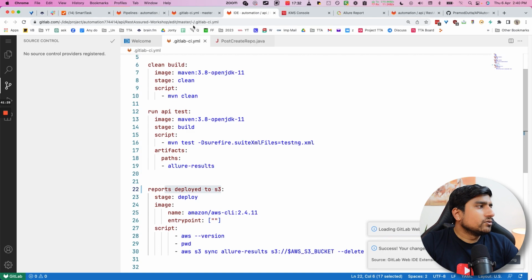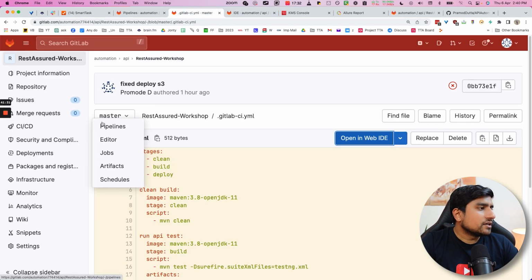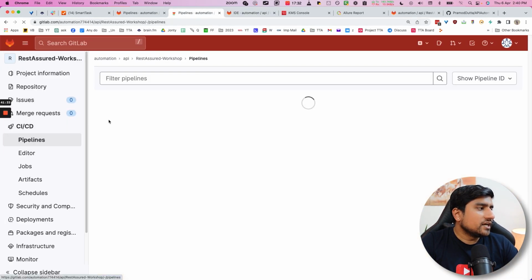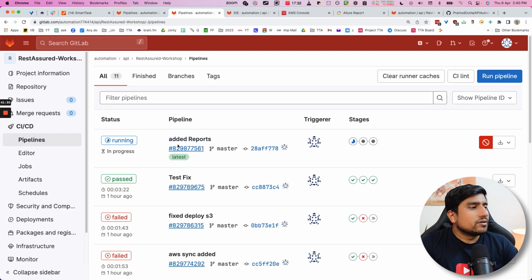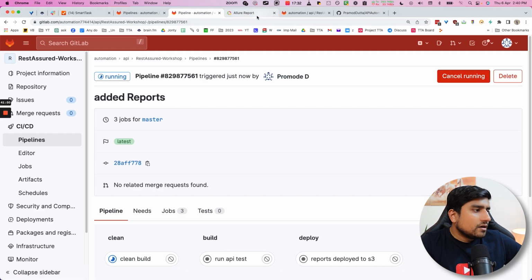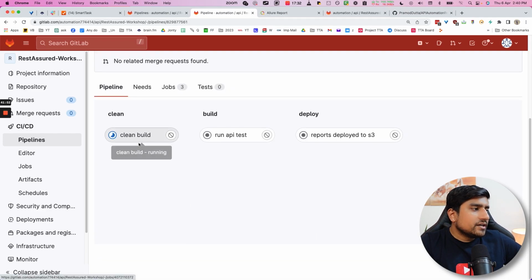So now it will automatically trigger a pipeline. If you go to CI/CD and pipeline, you see whatever code we added, reports. So it is done. Now it has started. We have a clean, then a build, then the last one is deploy. Three stages that we have. So now it will start running. Go to this running stage. Right now clean build is running.